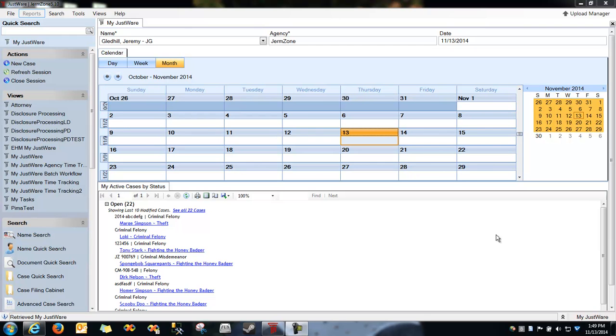This is a standard canned start screen that loaded when I launched JustWare. It's called the My JustWare screen. Notice in the top it says My JustWare in the session, and in the bottom right it says My JustWare. This screen has a calendar and a report built into it. The calendar shows events that you are involved in.